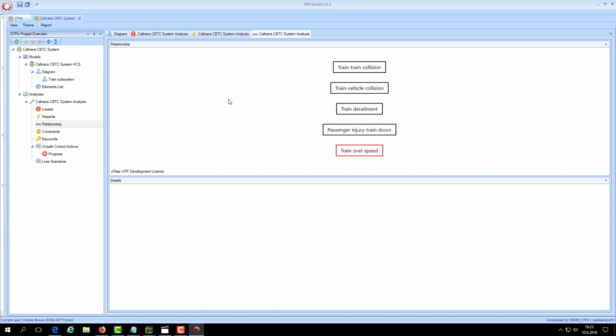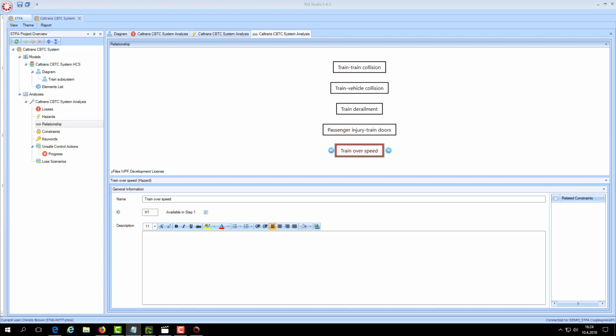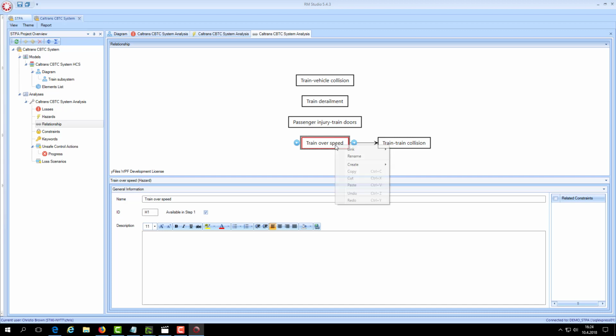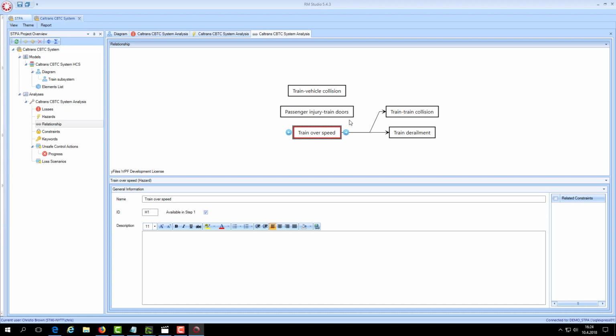This is a new item that we feel is very good to at least identify hazards and losses and the relationship between them. It's very easy for you to simply take this and go through and identify which losses will occur from this particular hazard. So if I want to link it, I can simply say that this may give me a train-on-train collision. I can link this to additional losses as well, such as the train derailment, and I may also have a connection to the train vehicle collision.